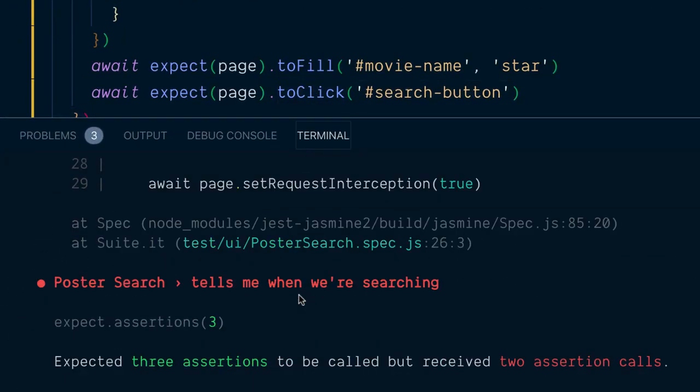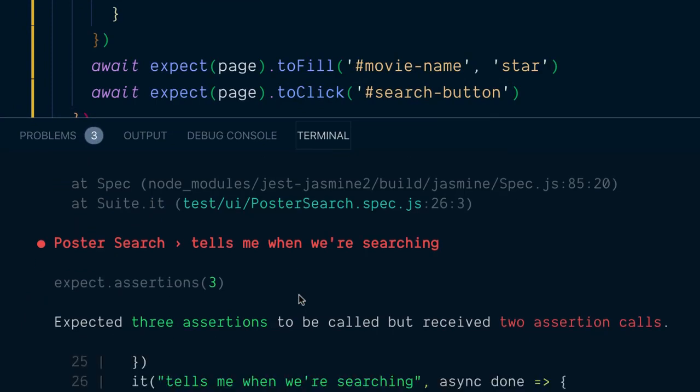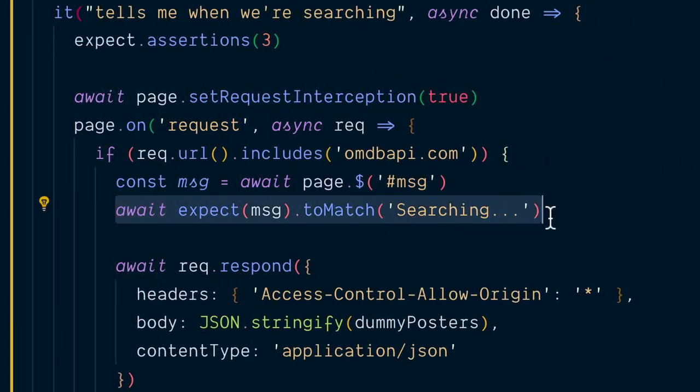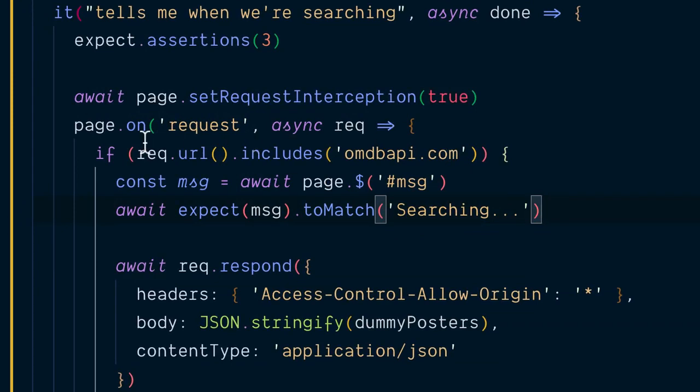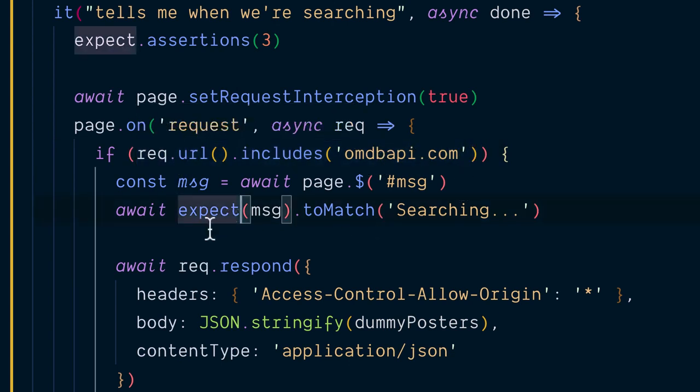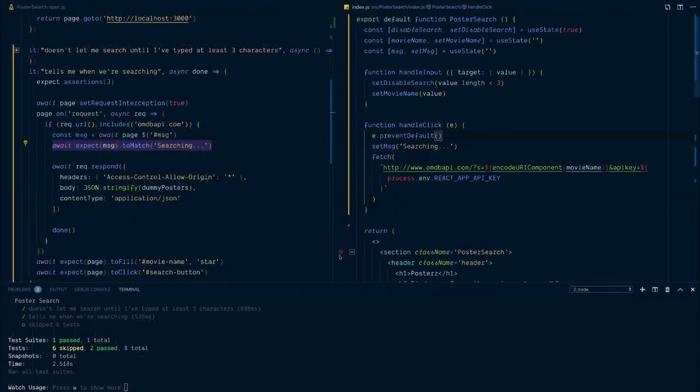And you'll notice the reason that it's failing right now is that we're expecting 3 assertions and we're only getting 2 assertions. So what's happening is this assertion here is never being called because our component never makes a request to this URL, right? So because the request to this URL never happens, we never enter this code and everything just times out. So let's fix that part first. And now we've got a passing test again.